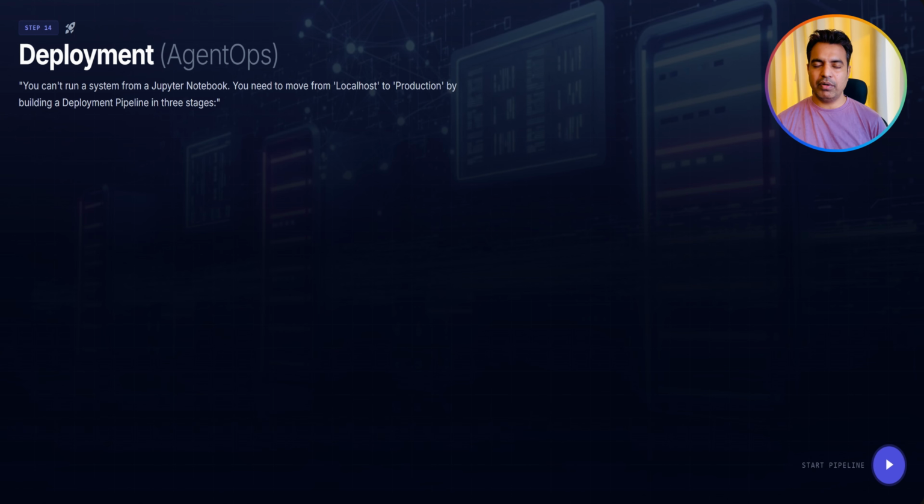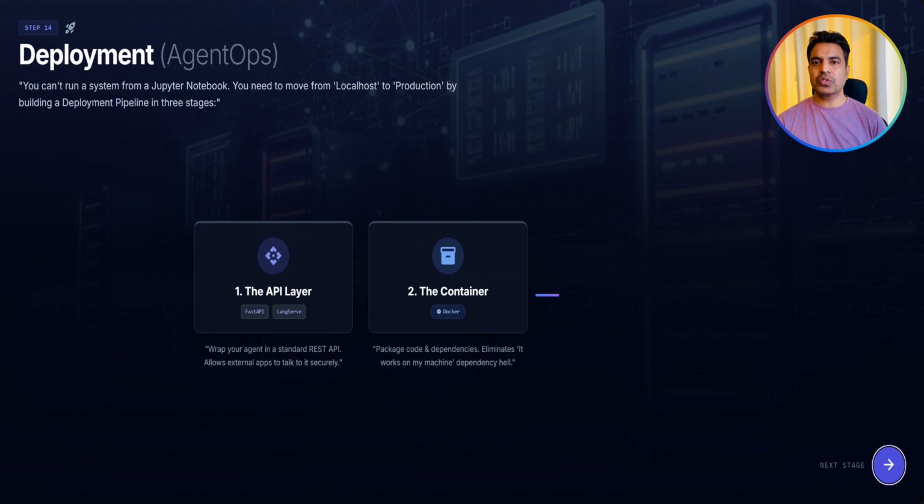Second, the container layer. We package the Python code, the dependencies, and the system tools into a single container using Docker. This guarantees that "it works on my machine" means it works on the production server, eliminating dependency hell.